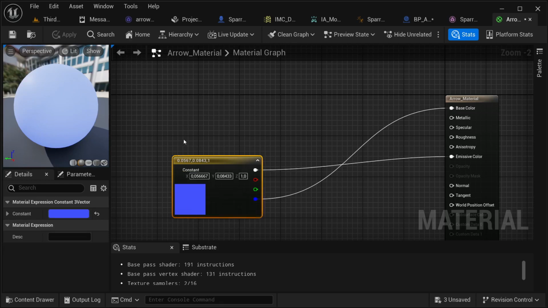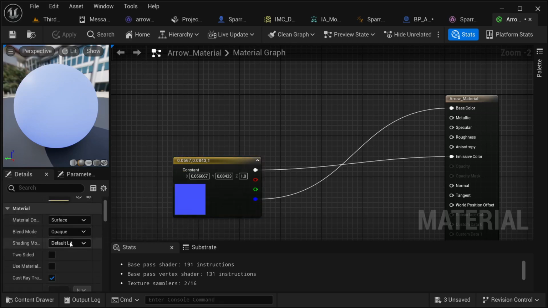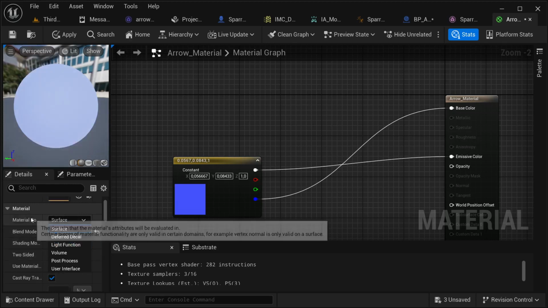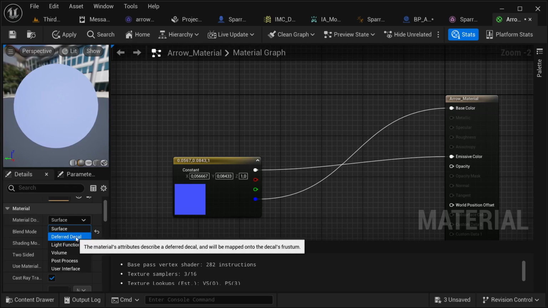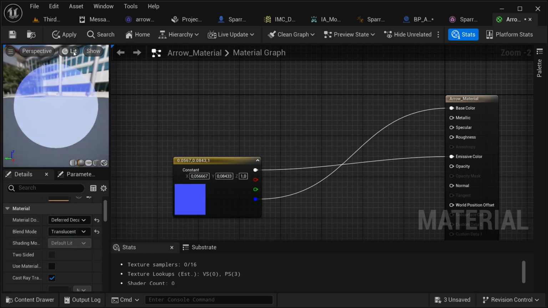I found the right color for me, and I think I'm going to go back to that one. So now in our blade mode, I'm going to select translucent, and here in our material domain, I'm going to be selecting the ferro decal. Like so, let's apply this, and that's something closer to what I want. I'm going to save this.